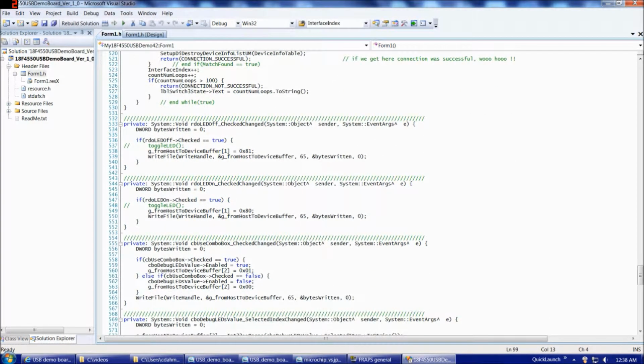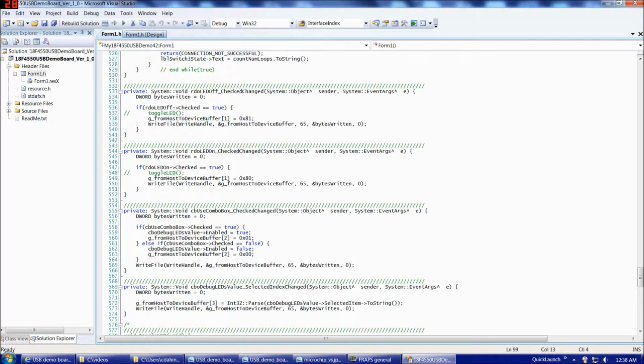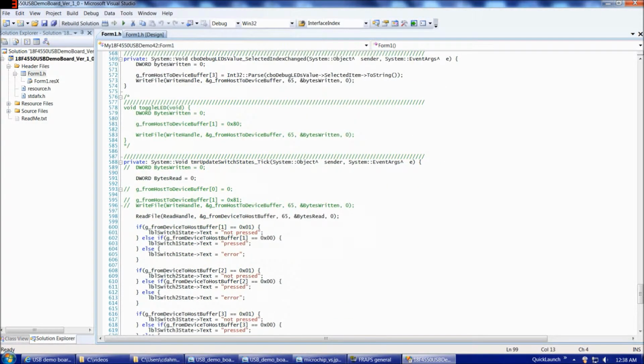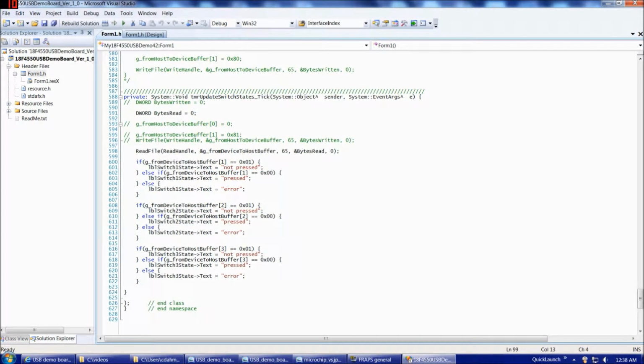Then down at the bottom here, we're going to have the events to handle our radio buttons being chosen, and then that checkbox and drop-down box. And then also our code to update our switch states. That concludes our tour of the host software.